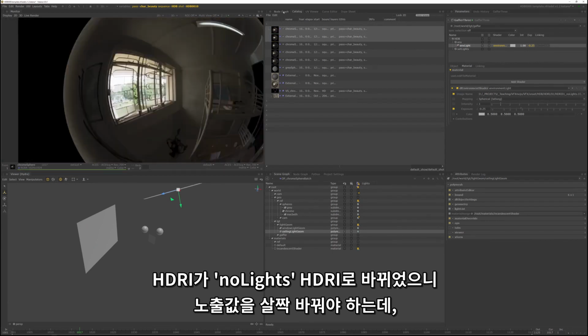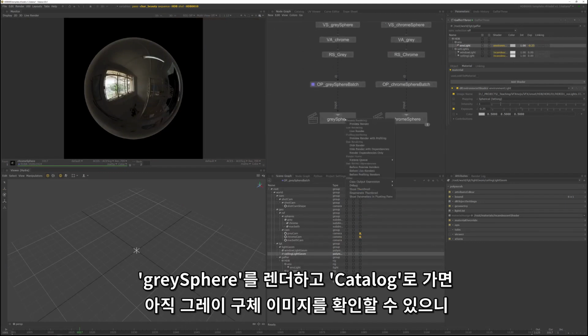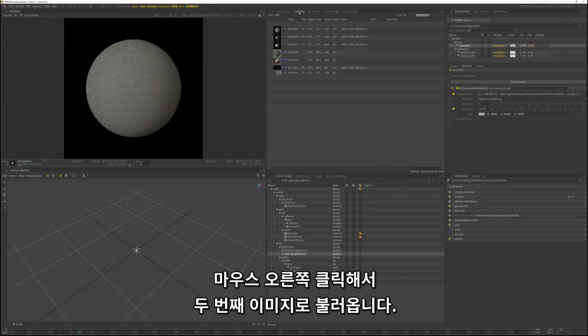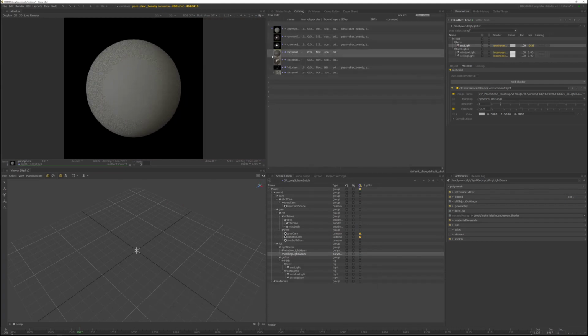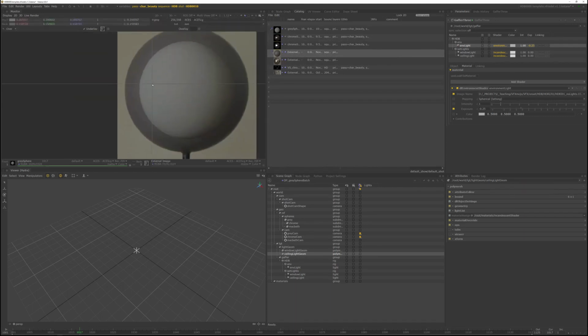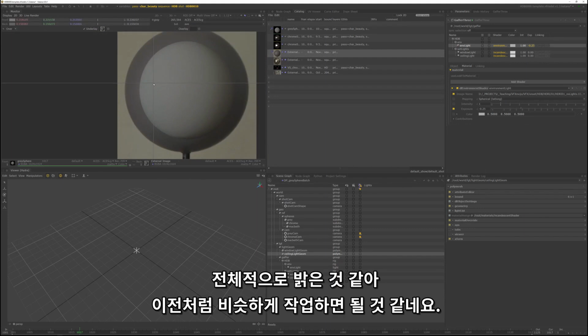Alright, now that our HDRI is swapped to the no lights HDRI, we'll have to adjust the exposure again a little bit. I just render the gray sphere and go to catalog. I still have my gray sphere image, so right click on it and load it as second image. We are just a little bit too bright overall, I think. It's got the same as the last time.